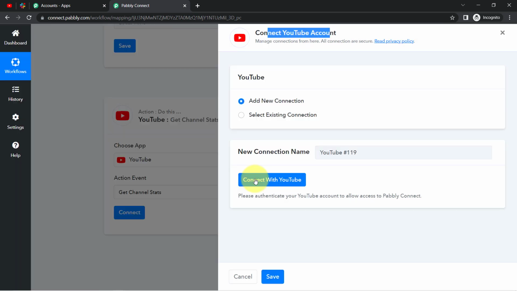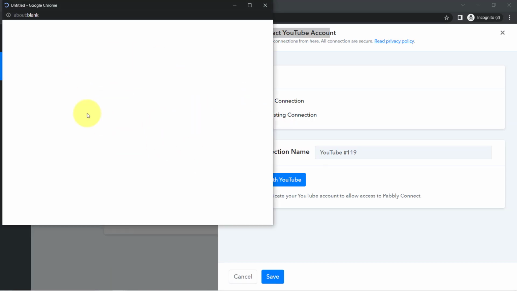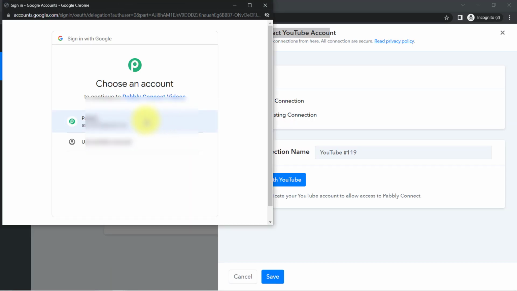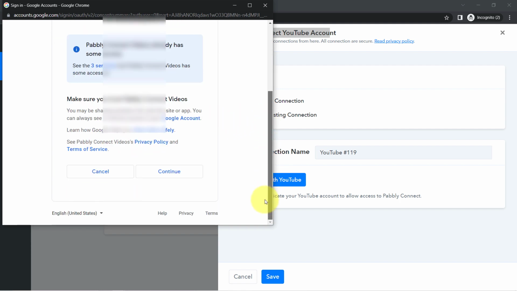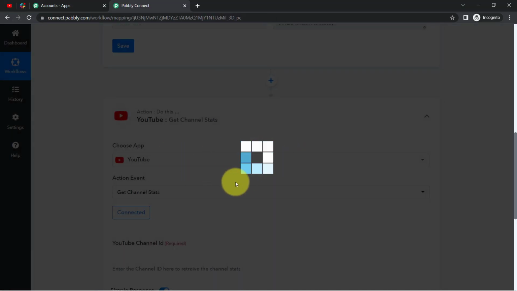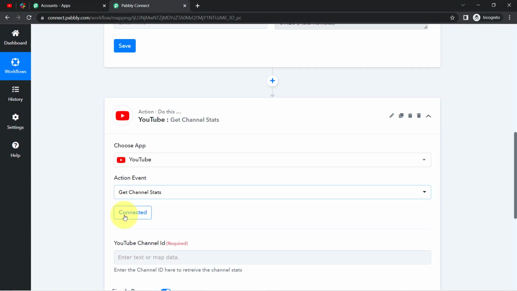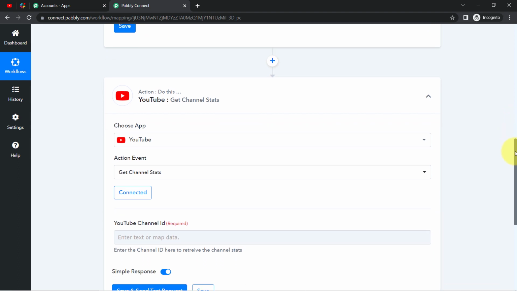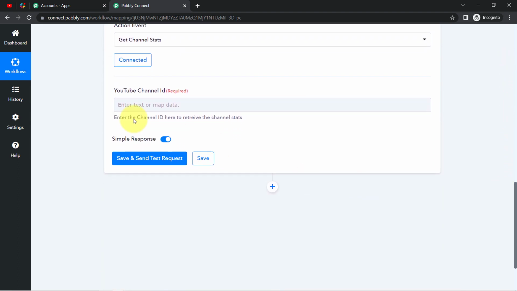So click on Connect with YouTube and provide access to your YouTube channel. Here you can rely on Pabbly Connect because your data is 100% safe with Pabbly Connect. Now clicking on Continue, and here you can see that the authorization is successful and my YouTube channel is now connected with Pabbly Connect. First thing, it is asking for the channel ID.